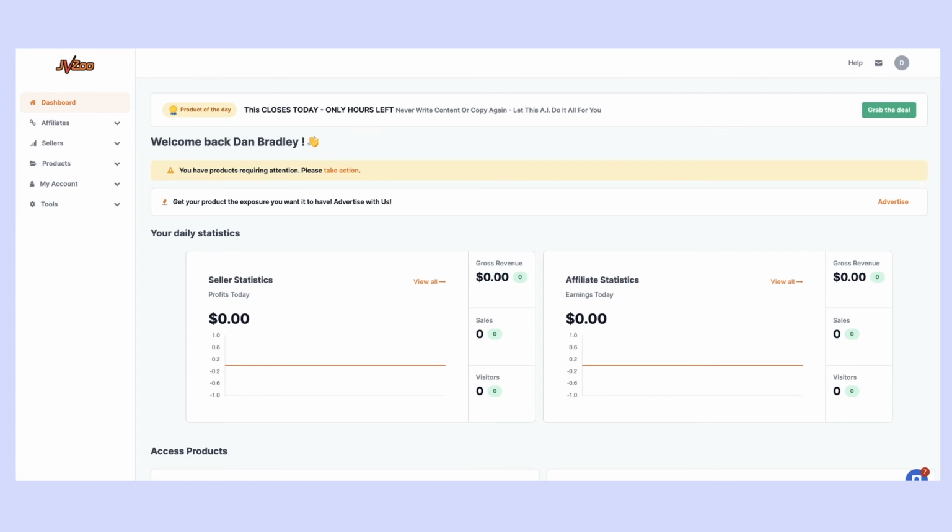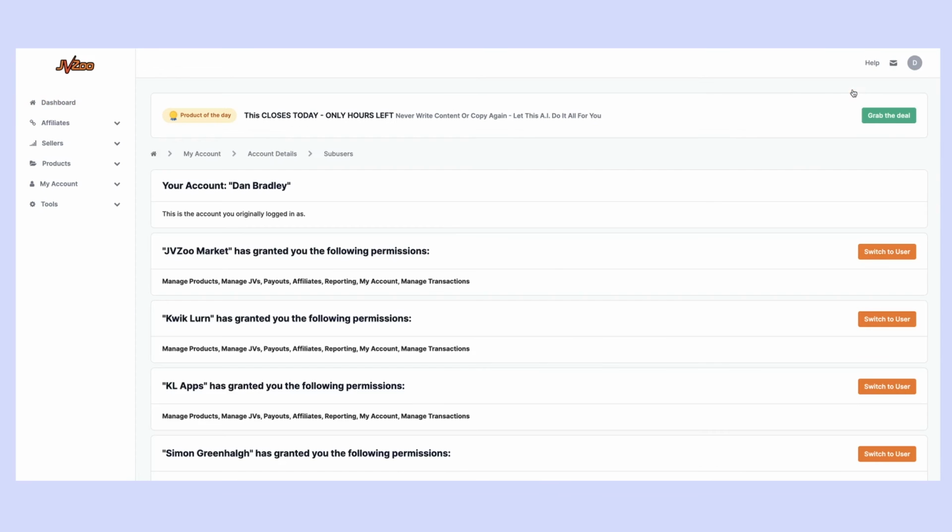Okay, so here inside the account that we've just given some access to, so it's the account for Dan Bradley, we're going to go ahead now and actually get access to what we've just seen. Now you're going to come over here to the right hand side and click the little circle with your initial in. So go ahead and click that and click Switch to Sub-User. So we go ahead and click that.